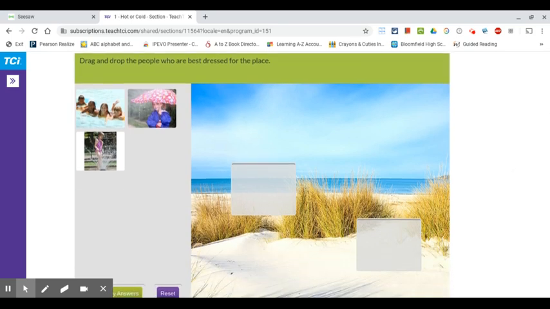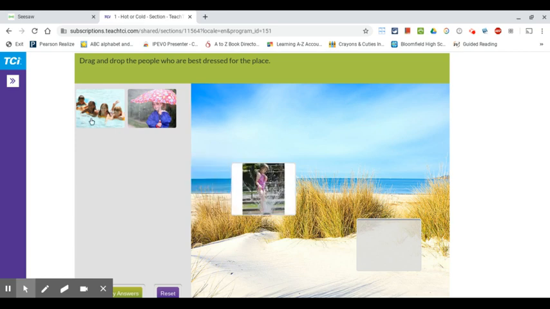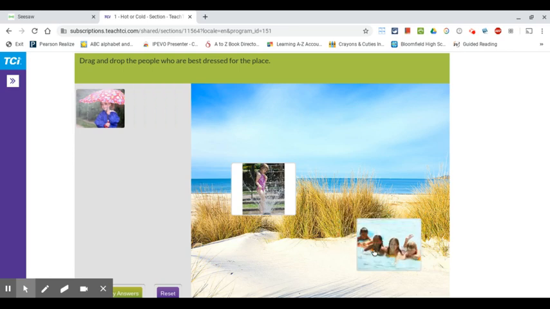Which people are best dressed for this place? This looks like a sunny day at the beach, so I say that this girl in her bathing suit and these kids in the swimming pool are dressed for the weather.